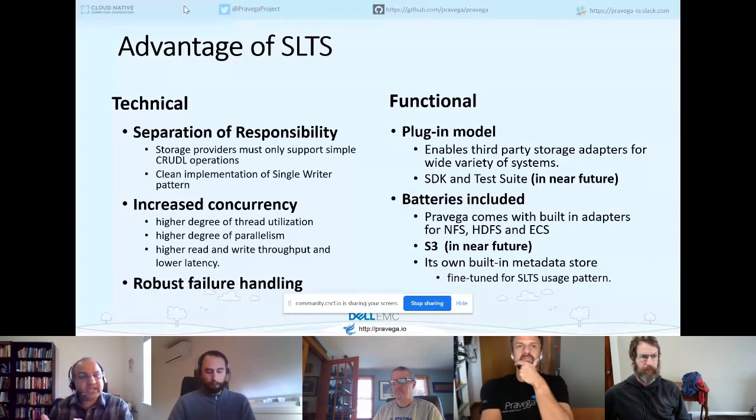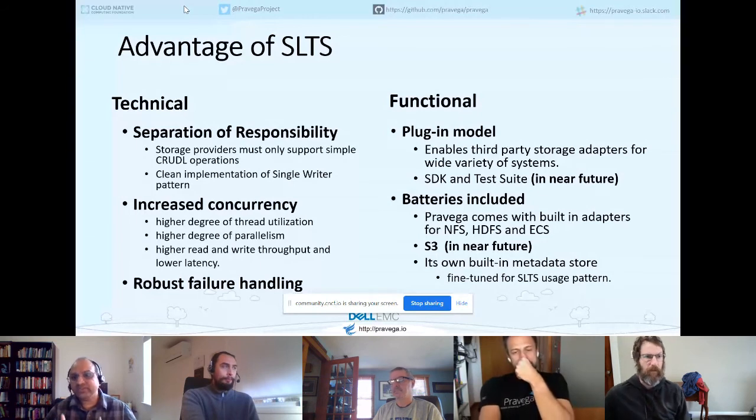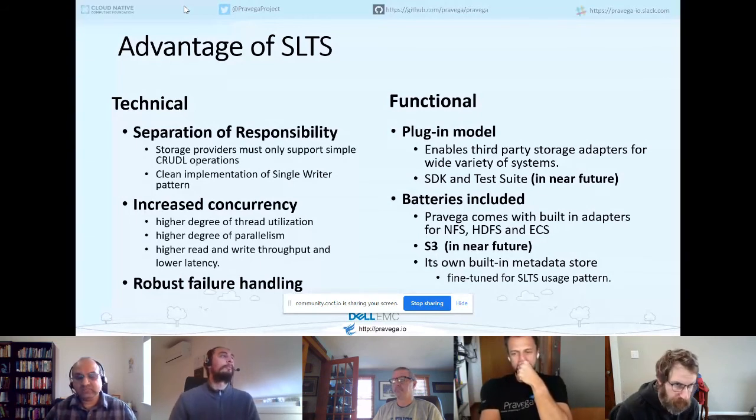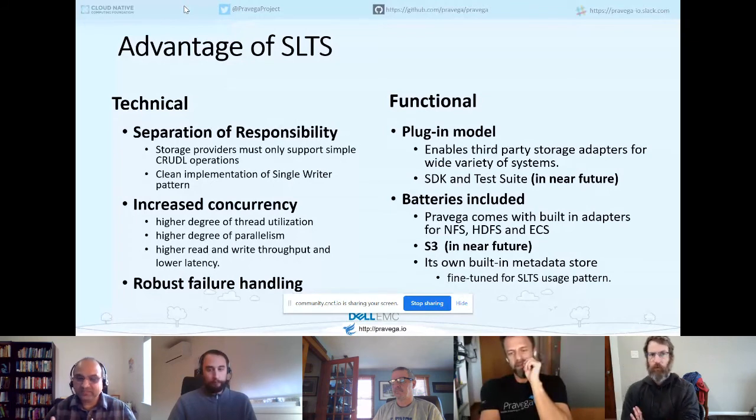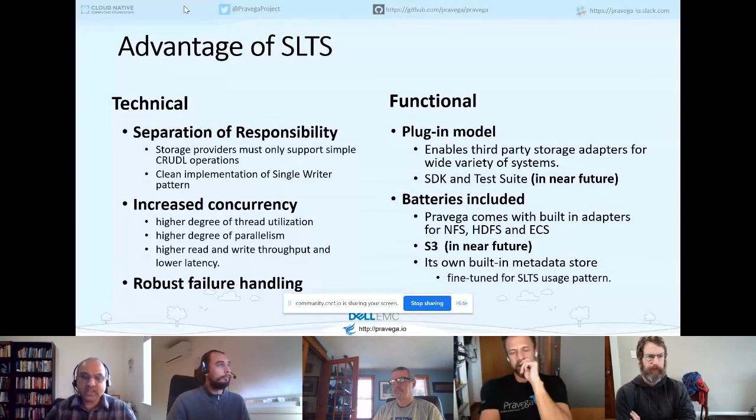The actual API that the storage providers have to implement is vastly simplified. From the functional point of view, the biggest advantage of SLTS is that now we have a plugin model which enables third-party developers to implement storage adapters for Pravega for a wide variety of systems. In the near future, we will have an SDK and a test suite so that you can actually test your implementation against a given test suite.